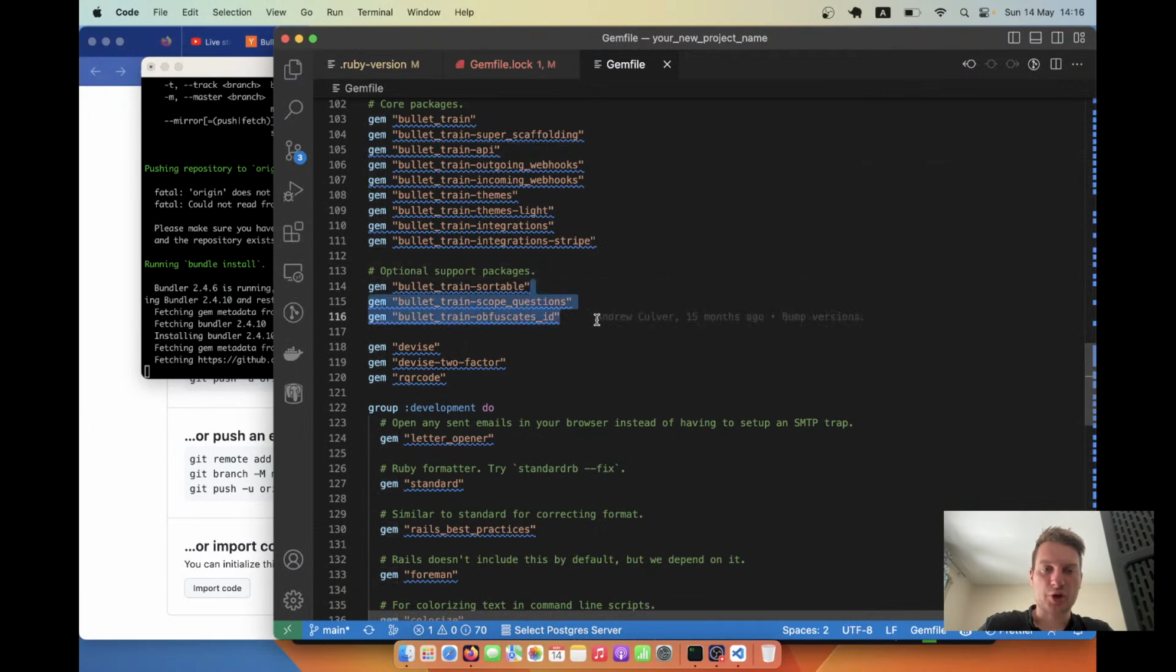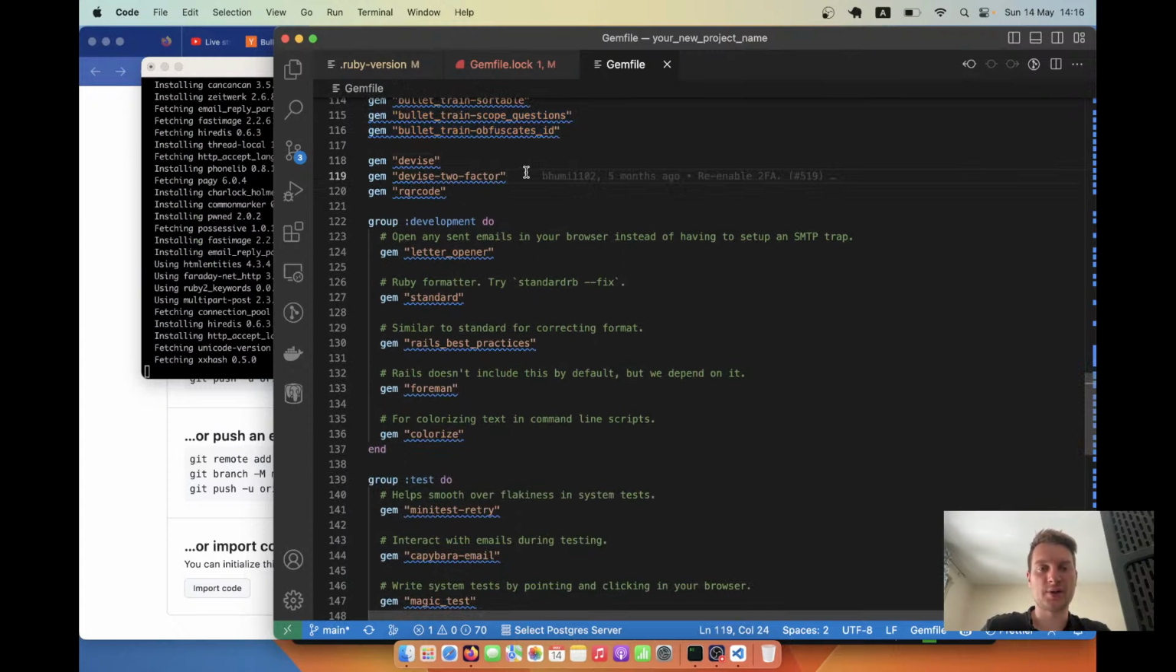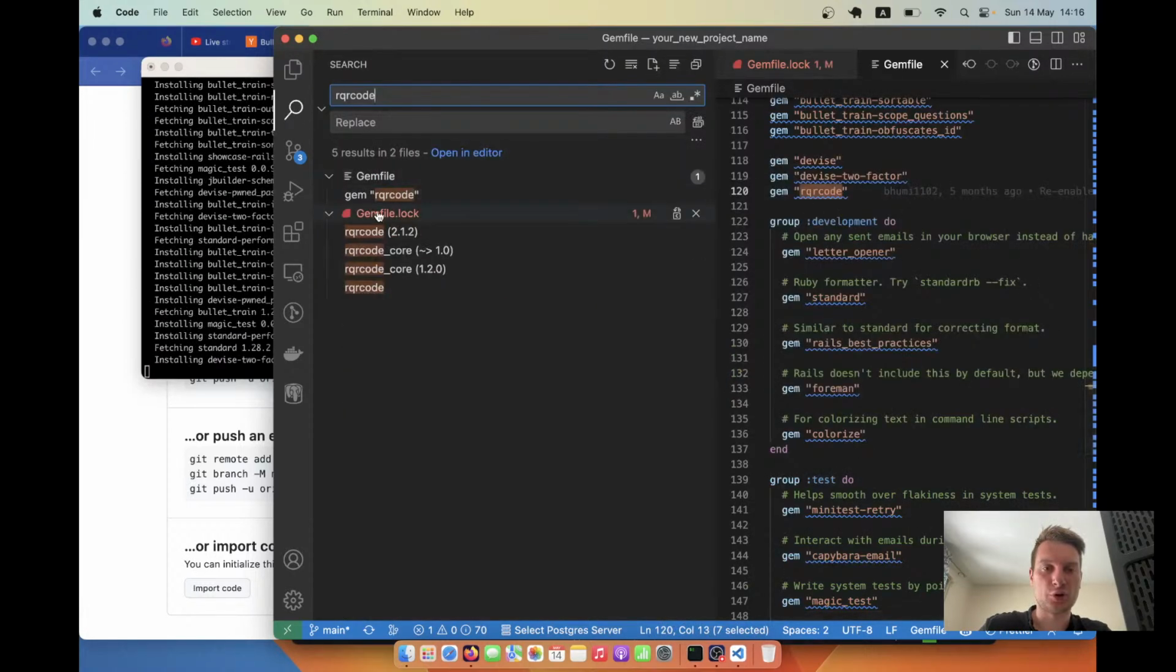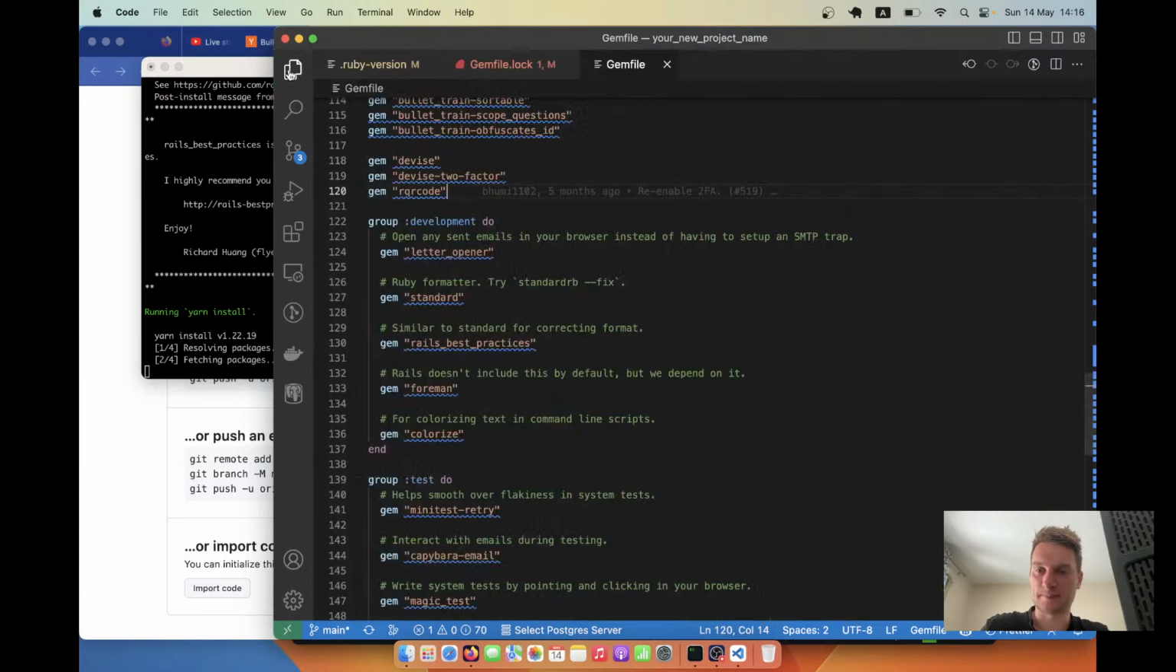So some more Bullettrain gems. Devise two-factor authentication. This might be interesting. Then something for QR code generation. I wonder what we generate QR codes for? This is a question. I don't think we need a QR code gem here by default. I don't see it used anywhere in the code base, so maybe this would be a good question to ask in an issue to the repository.